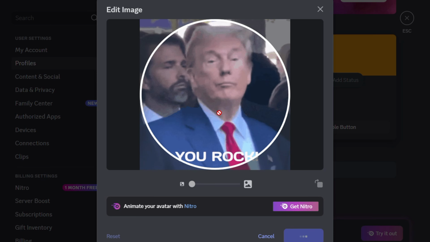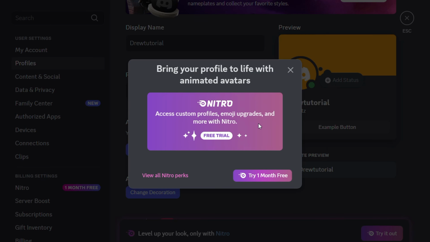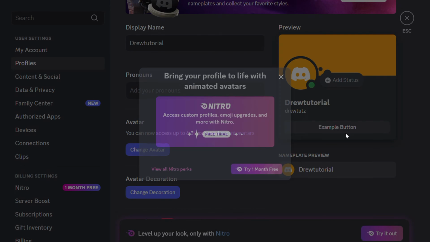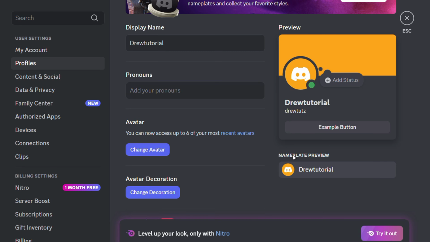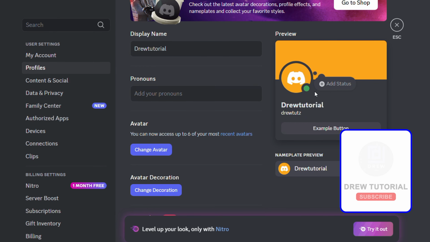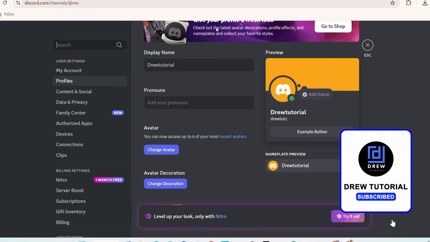But once I apply this, guys, you will need to ensure that you start Nitro trial and start use it for free. You can try for 1 month for free and you can easily go ahead and apply GIFs as your profile picture. And that's it, guys. Very easy and very simple. Once you select that, go ahead and click on the save changes and the GIF will be now shown as your profile picture.